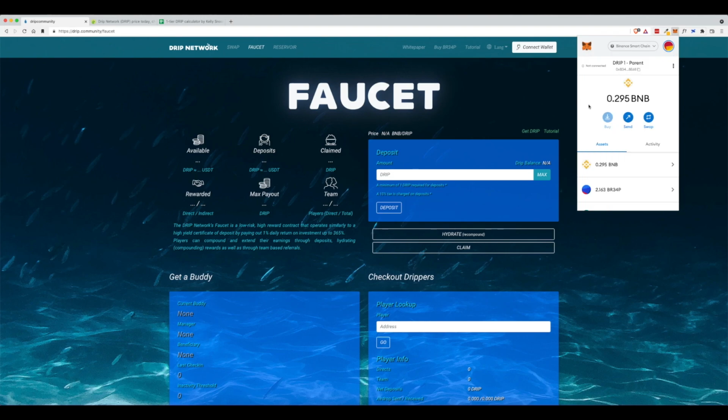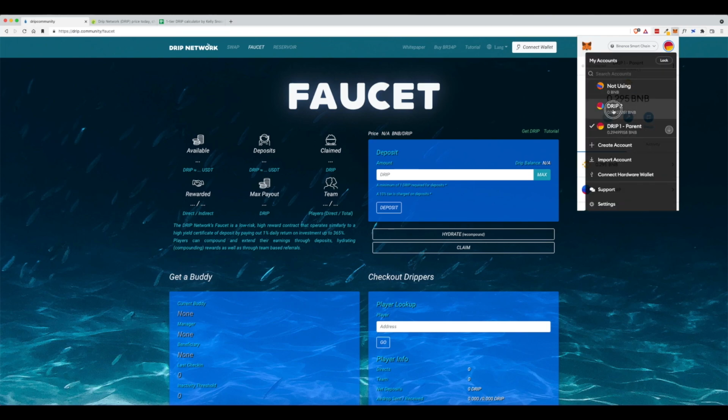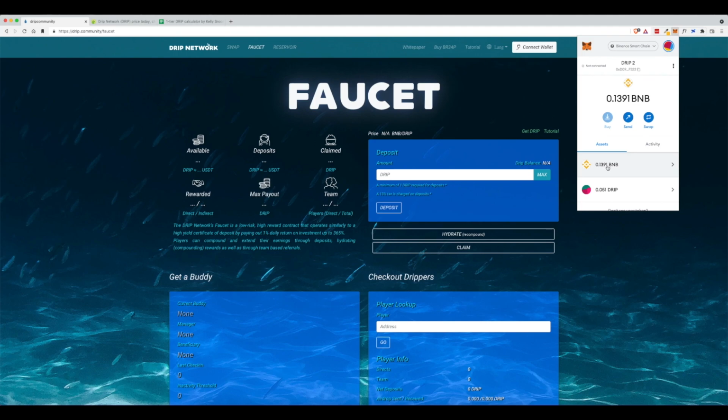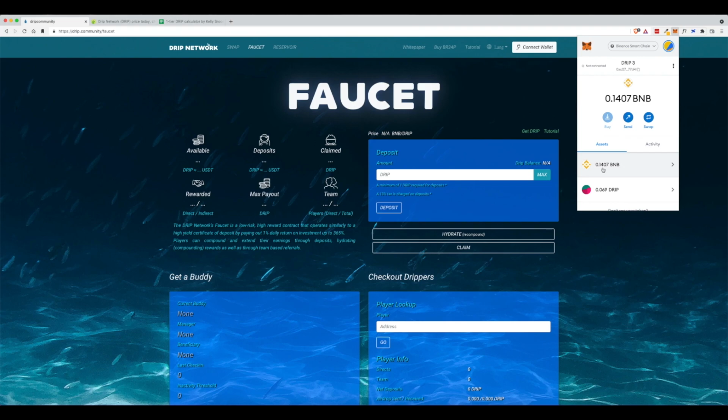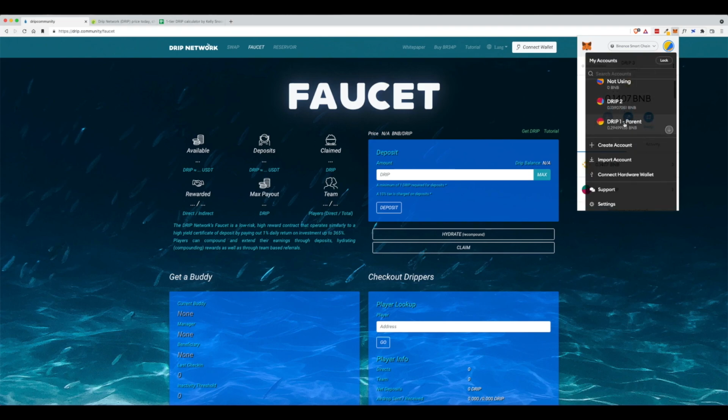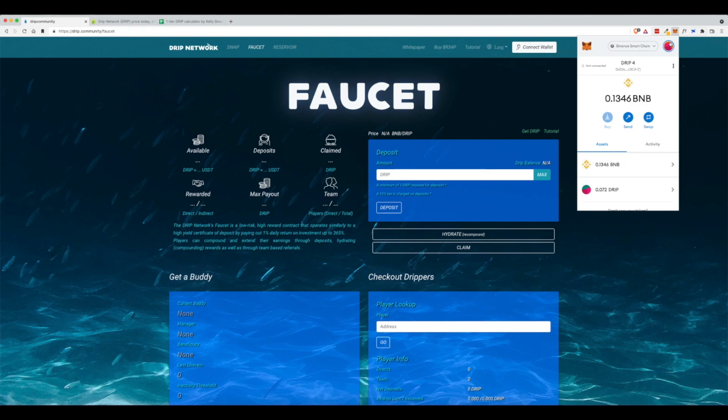Once I had those 5 accounts, I started to send BNB on the Binance Smart Chain into each of those wallets. So if we look at my Drip1 parent right here, I have 0.295 BNB. If I go into my Drip2 account, I have 0.1391 BNB. If we go into my Drip3 account, I've got 0.1407 BNB. In my Drip4 account, I have 0.1346, and in my Drip5 account, I have 0.1981 BNB.